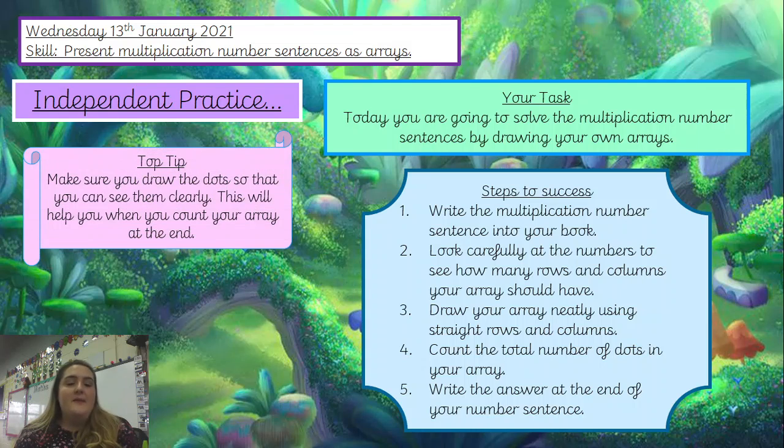Our top tip then, make sure you draw your dots a really clear size. This will really help you when you count your array at the end. If they're really small, they're going to be really difficult to see and you might not get the right answer for your number sentence.